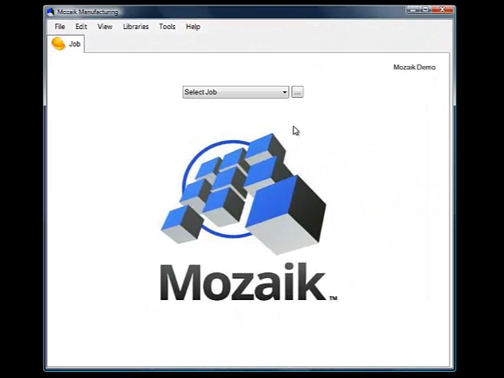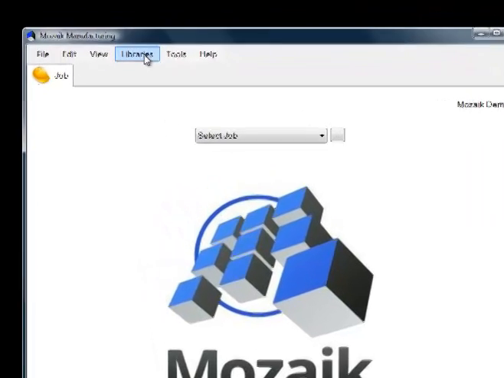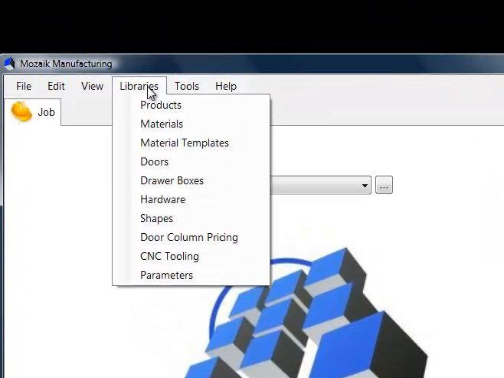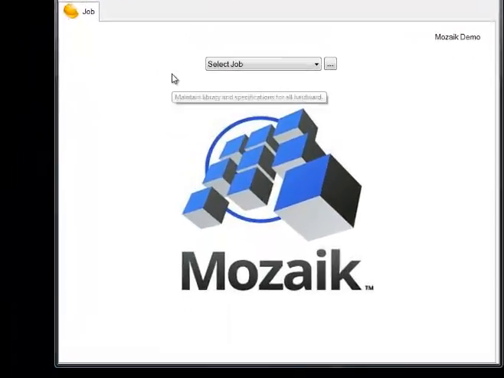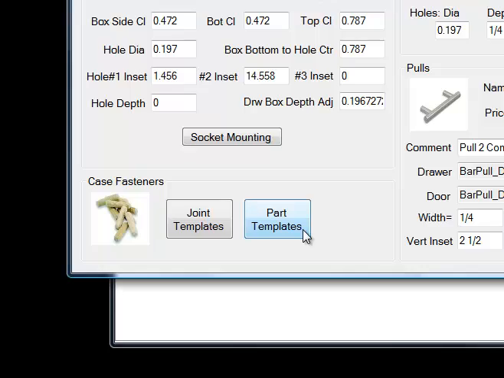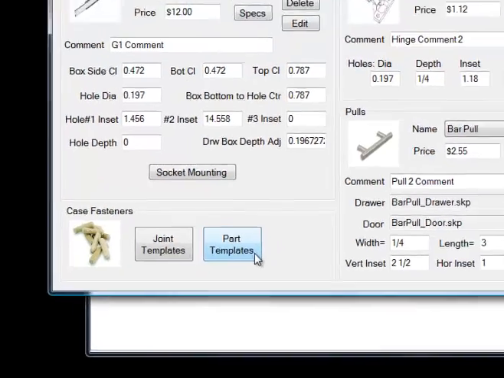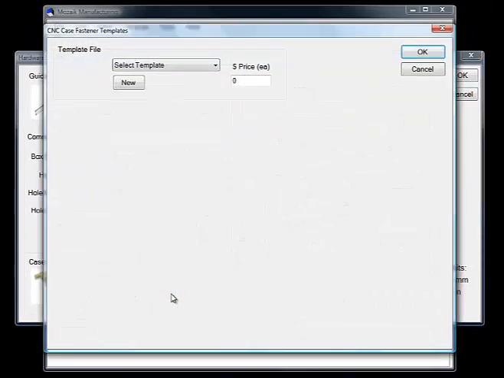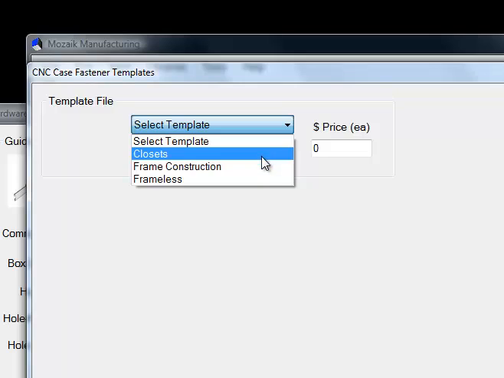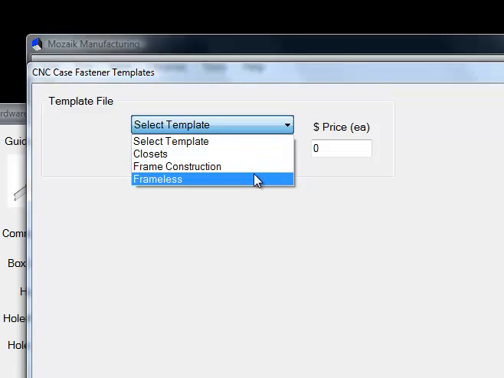Now let's take a look at how part templates work. They're located in the hardware library, since they're primarily used for hardware mounting. So select Libraries from the main menu, select Hardware, and then select Part Templates under the Case Fasteners category. Here you can create a new template or select from the existing templates for edit.